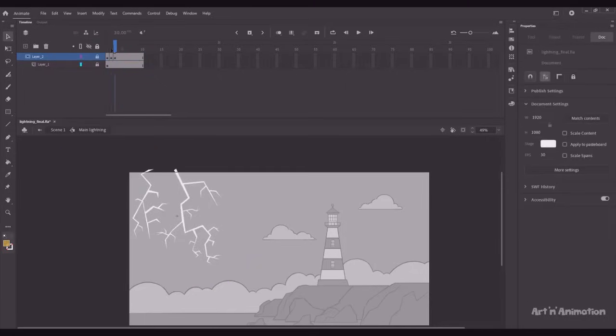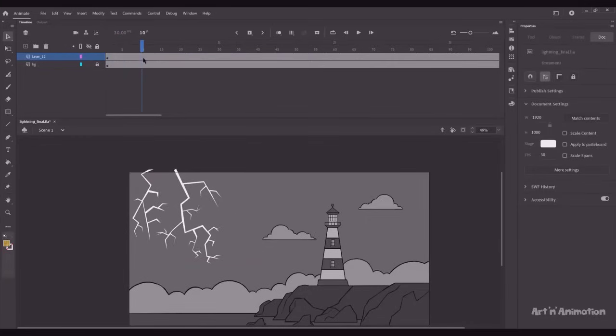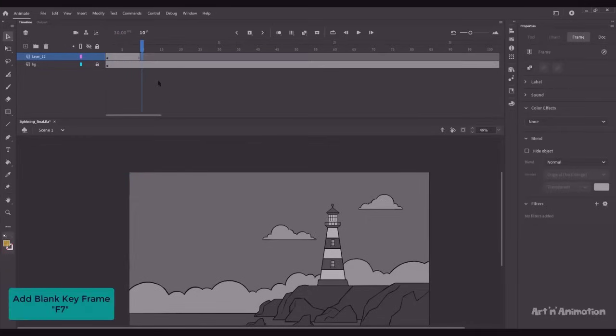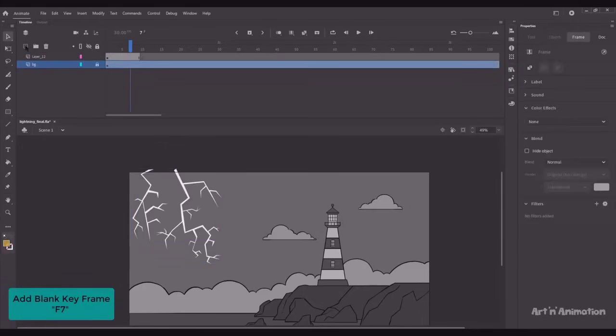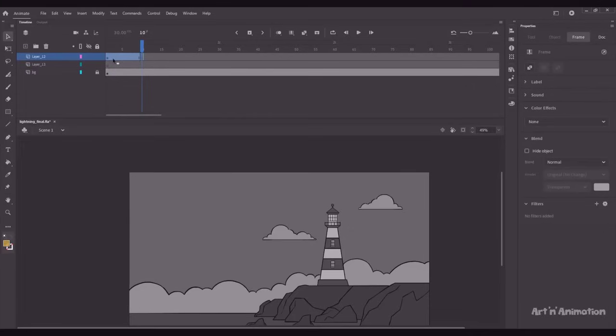Now we exit the symbol by clicking on the Scene 1 tab as seen in the video. We can now see that the lightning appears in 3 frames. Now we go to frame 10 and convert that to a blank keyframe. We create a new layer above the BG layer. We move our keyframe 1 to frame 10 so that our animation starts there and closes at frame 19.